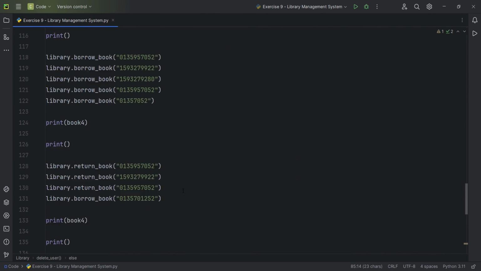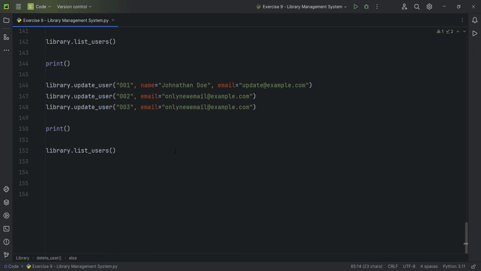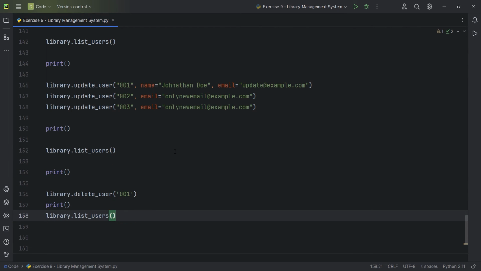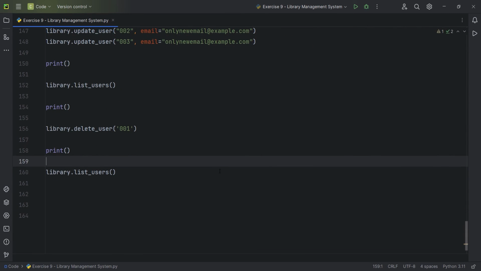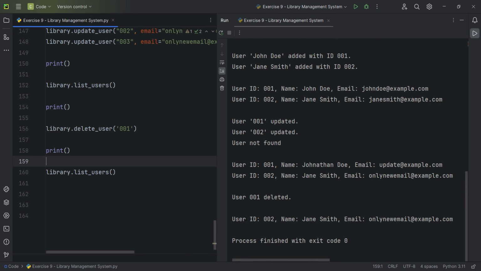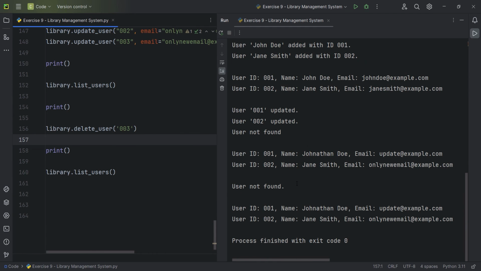If I scroll down, whoa, we've done a lot. I'm going to test this one out. So this should be pretty simple. Library.delete user and then 001, and I will print out, oops, just duplicate this and print this one out. And I'll just add some spaces in here just to separate things, make them clear, run, and boom. As you can see, we only have Jane Smith. Let's try to delete 3. Boom, user not found. We still have both.